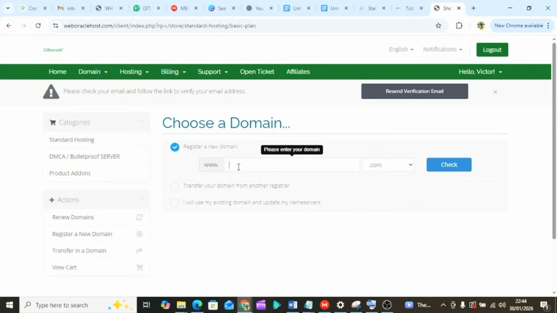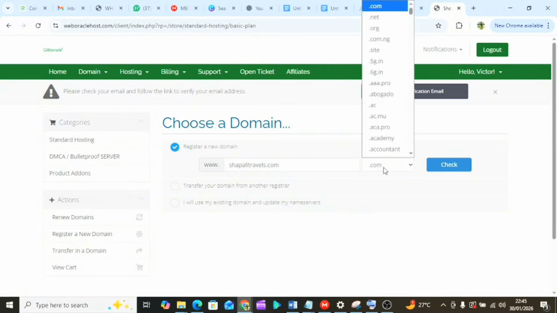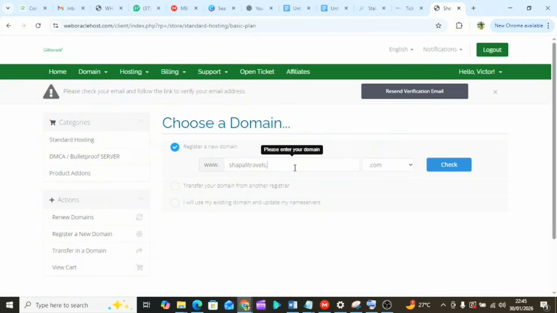Then this is the part to choose our domain name. This is where we'll choose our domain name, right? So let me just quickly check on the domain name provided by the client so that I would proceed immediately. Give me a few seconds. Okay, so I have the domain name. The domain name, which is the name of your website, the client said is sharpalitravels.com. As you can see, you will not add .com because there's .com drop down here for us already, right? So I'll just put Sharpali.